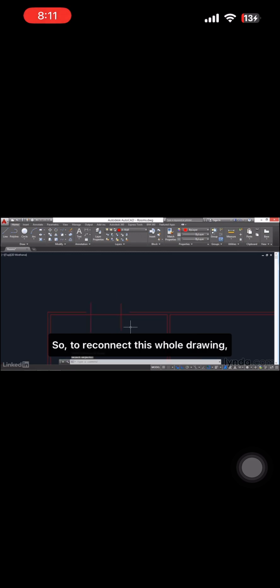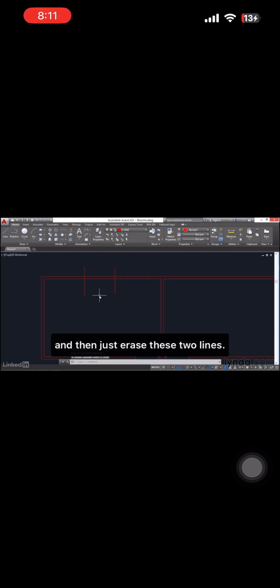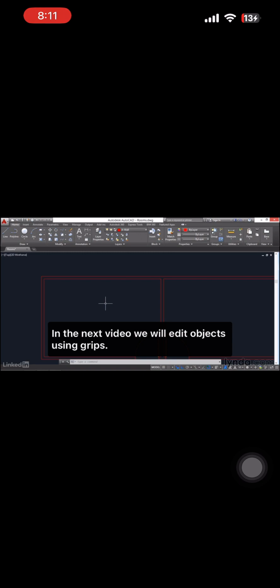So to reconnect this whole drawing back to the way it was before, I'll type join. I'll join these two objects together, and then just erase these two lines. So there you have it. You can break lines at 1 or 2 points. You can do it roughly or with accuracy, and you can also join them back together. In the next video, we will edit objects using grips.